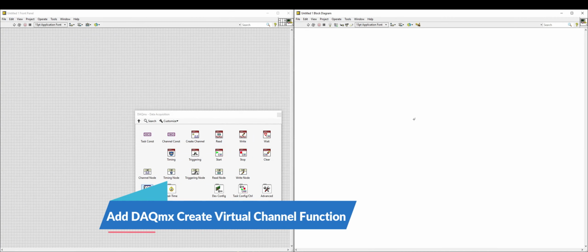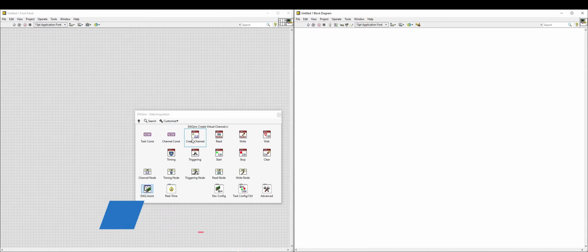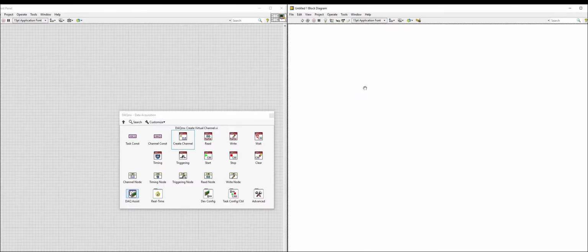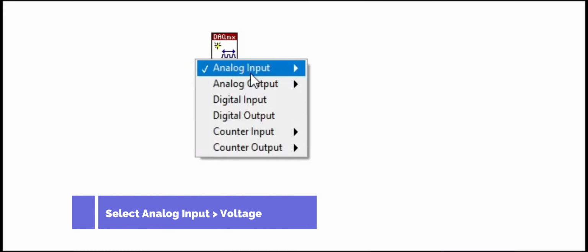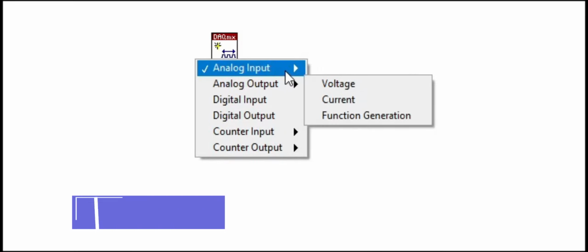Firstly, we need to use the Create Virtual Channel function. Click and drop the function on the block diagram. Click the drop box at the bottom of the function and go to Analog Input and select Voltage.